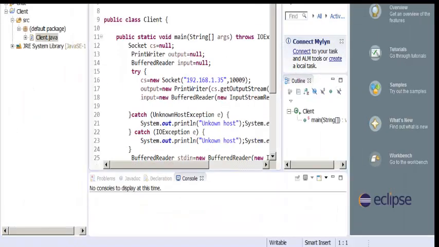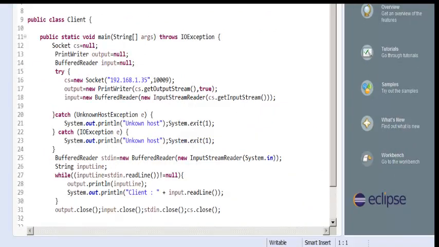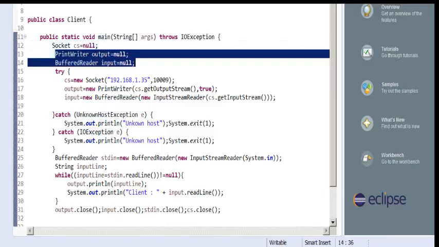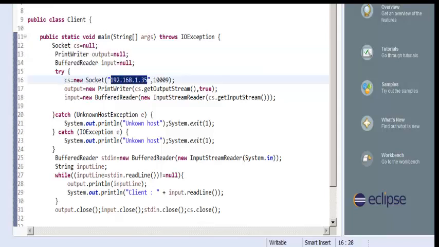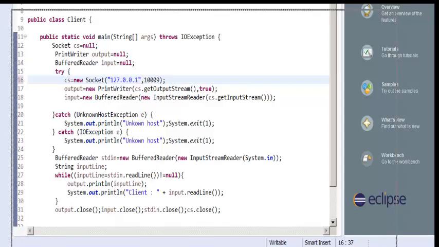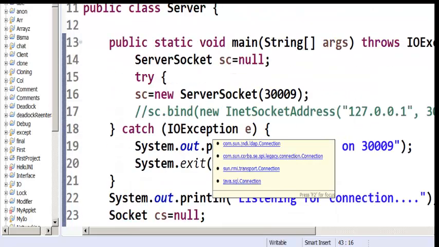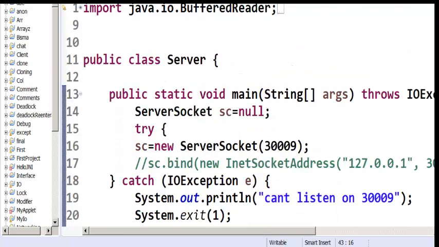Okay, now let's see the client code. So in the client code, I am creating a socket firstly, a client socket. If I say simply Socket, that's a client socket; if it's ServerSocket, that's the server socket. Then I have a PrintWriter and BufferedReader, a couple of guys. Then I am creating a socket with 127.0.0.1. That's the loopback, that's the localhost. I need to have the same port which I am writing to, and that port will be the same as this 3009.